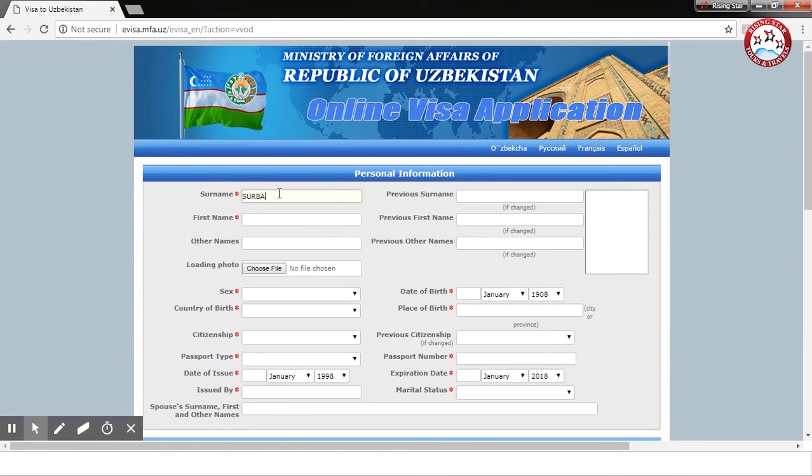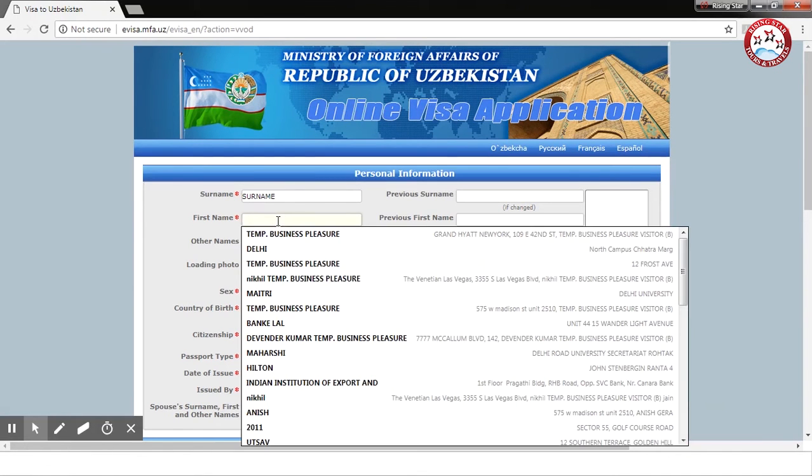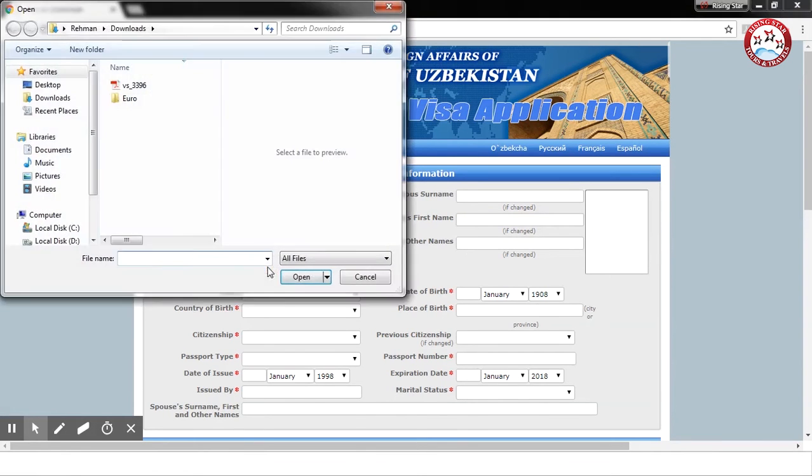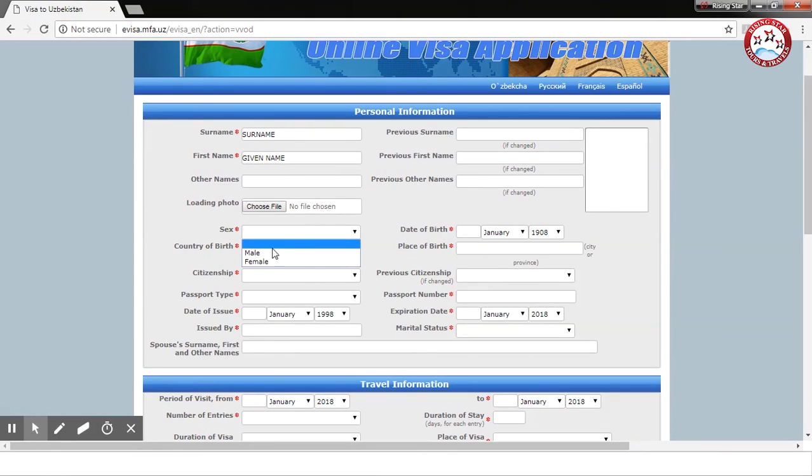Firstly enter your surname, and then your previous surname, if you had one, otherwise leave it. Now enter your first name and then your previous first name, if you had one, otherwise leave it. Now enter your other name, if you had one, and your previous other name, if you had one, otherwise leave it. Now upload your photo, after that fill your gender. Then fill your date of birth, country of birth and place of birth.